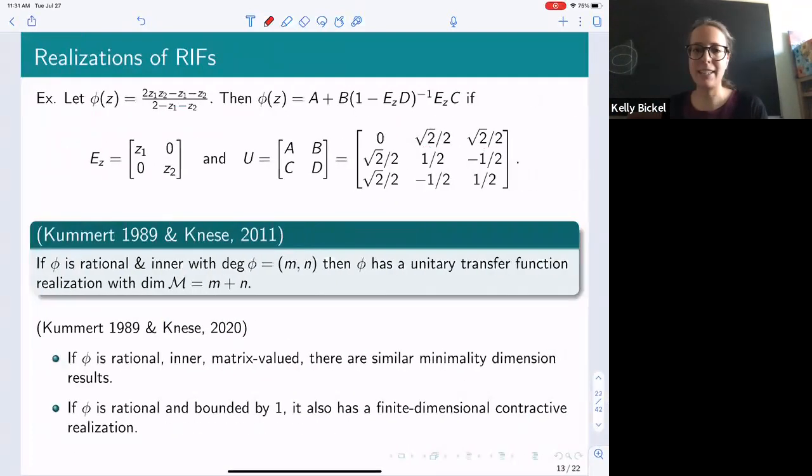And it turns out that you have pretty simple transfer function realizations for all rational inner functions. Specifically, the degree of the rational inner function, so in this case it was (1, 1), transfers pretty much immediately to give you the dimension of the underlying Hilbert space M. So Greg Knese had a really nice proof of it in 2011, but he cited the original statement as being encoded in Kummert's work from 1989.